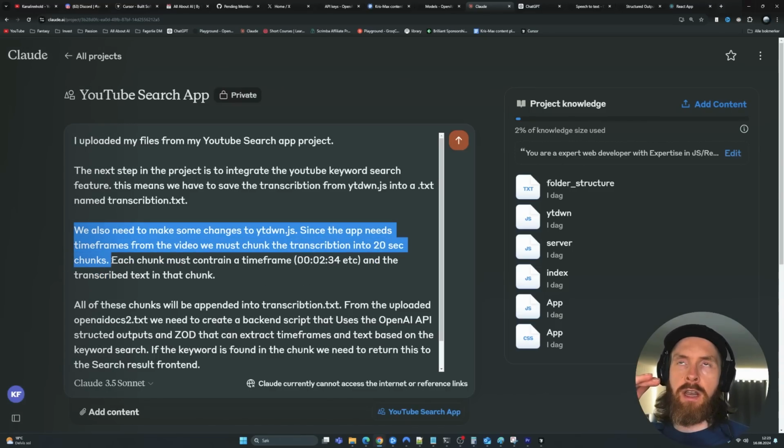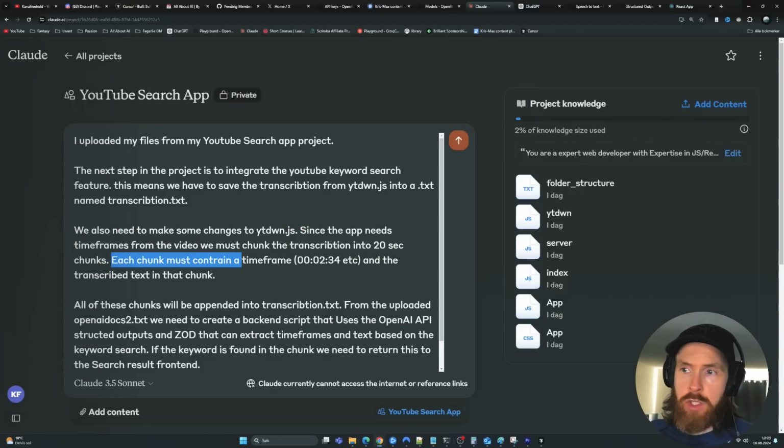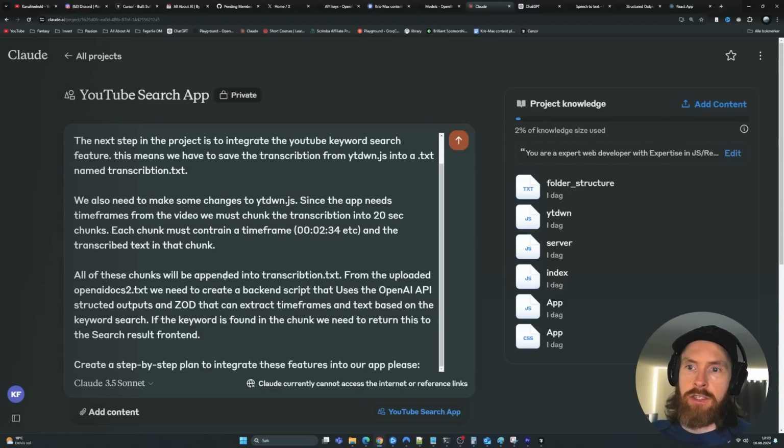So what I want is one chunk with a time frame and 20 seconds of text. So we get many chunks per video that we can reference in our search. Each chunk must contain a time frame, like this, and the transcribed text in that chunk. All of these chunks will be appended into the transcription.txt from the uploaded OpenAI docs2. We need to create a backend script that uses the OpenAI API structured outputs and Zod to extract timeframes and text based on the keyword search.